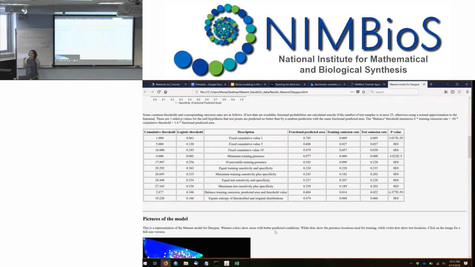So that means, here I'm allowing the model to omit 10% of the training data. And here I'm not allowing it, the model will predict all my training presence data as present. So take a look at the outcome of the different thresholding techniques.